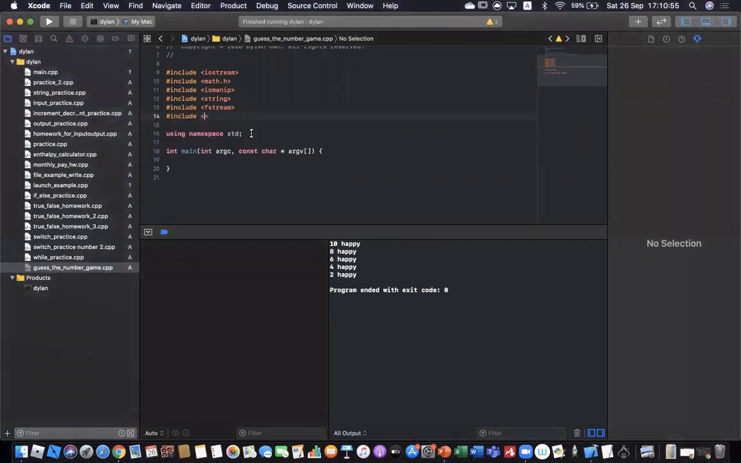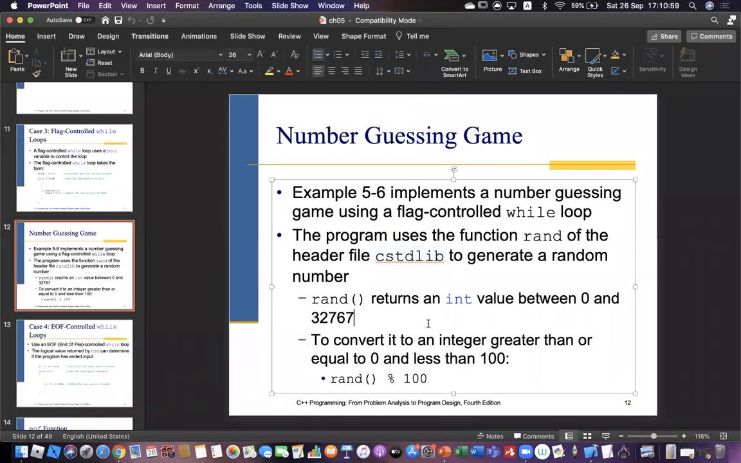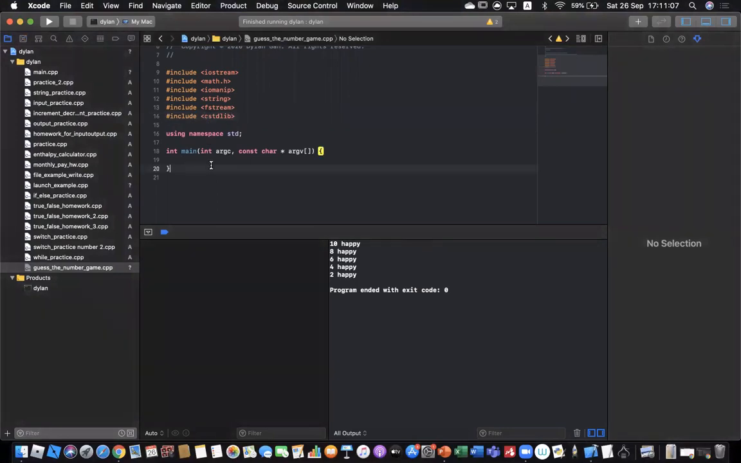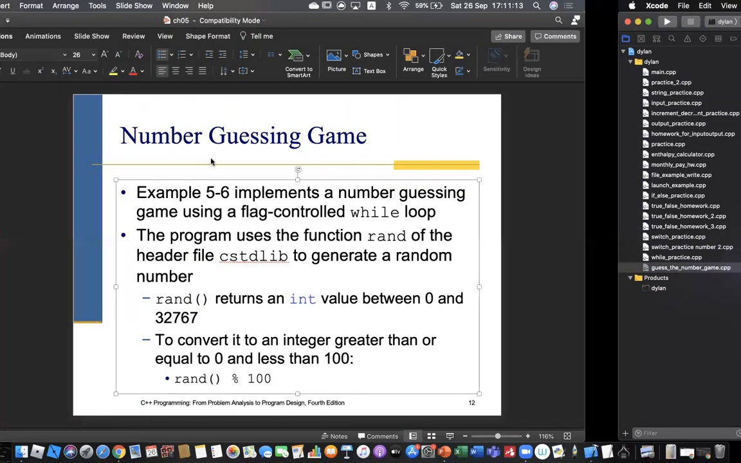Maybe try to finish it by 5:30. So just generate a number between 0 to 100. Then you start prompting the user for the numbers, and so on.